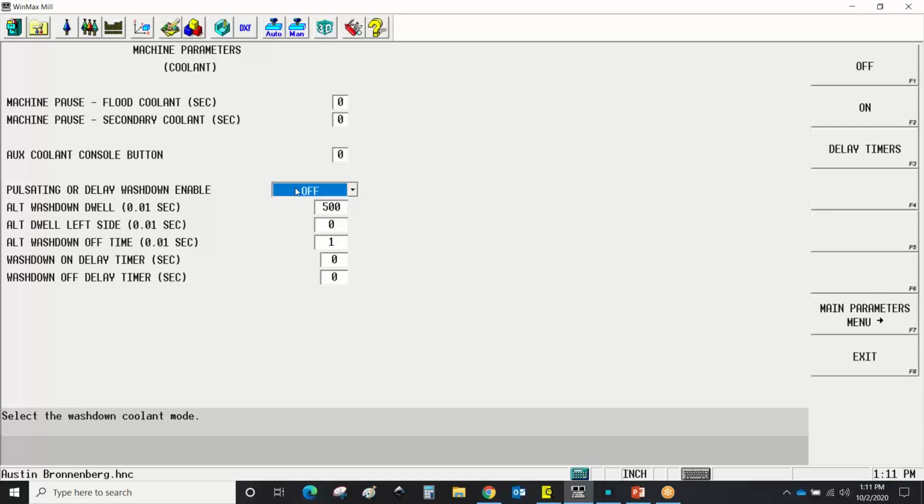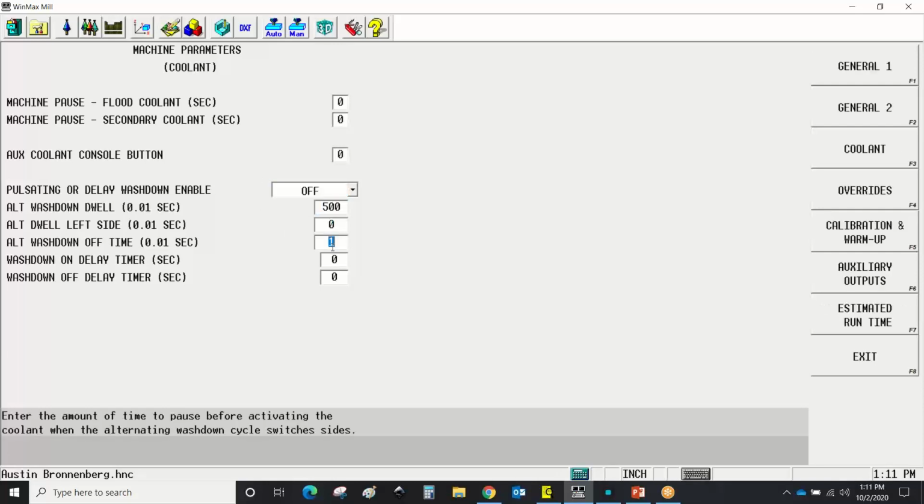We can also have it where it goes back and forth between the two. It'll alternate between the left side and the right side. So this is where we turn that on and have the different timers here that we can use to set those things. That could be useful, especially if you're on a larger VMX machine. And this is only available on VMXs, obviously.